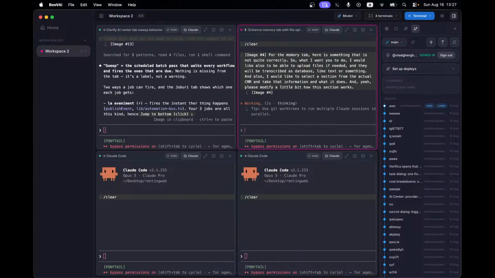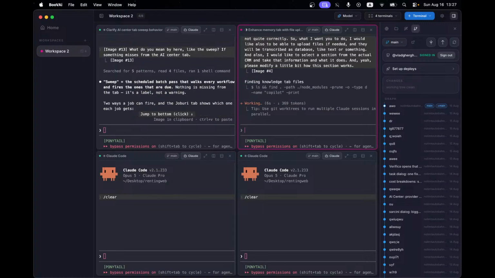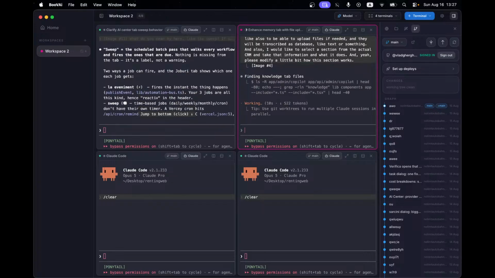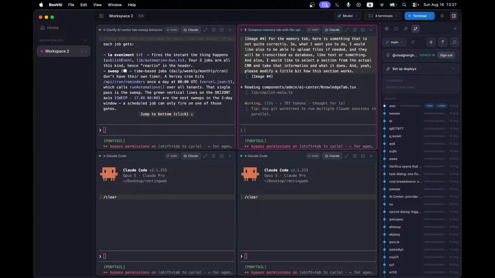What is this? So let's see. The sweep, the scheduled batch pass that works every workflow and fires the other ones that are due. Nothing is missing from the tab. Two ways a job can fire and the job on tab. So which ones? Okay.